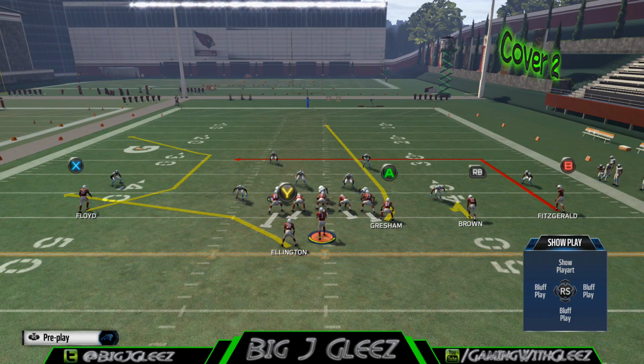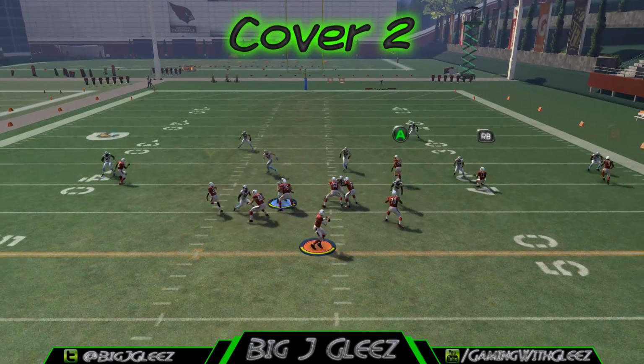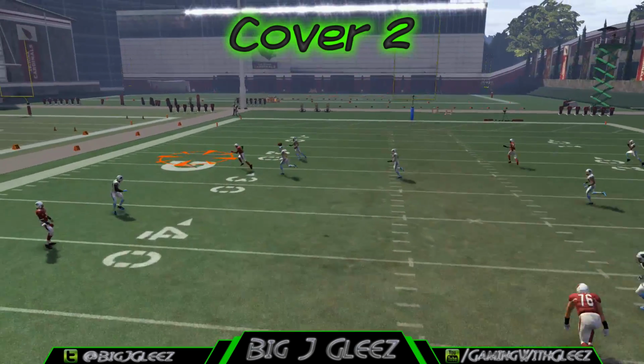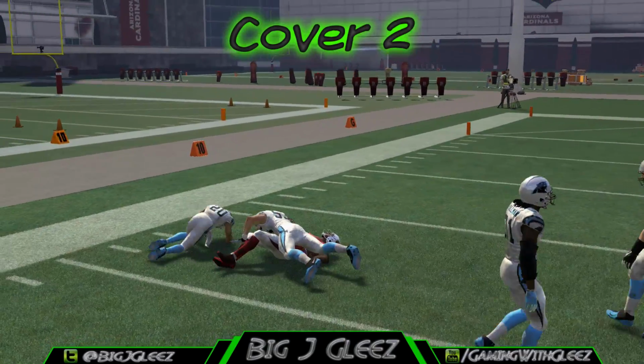Now against a cover 2 defense, the read is actually going to be the X receiver. And this is true whether it is man or zone cover 2. As you see there, we just bullet pass the ball left and we're able to complete that play.